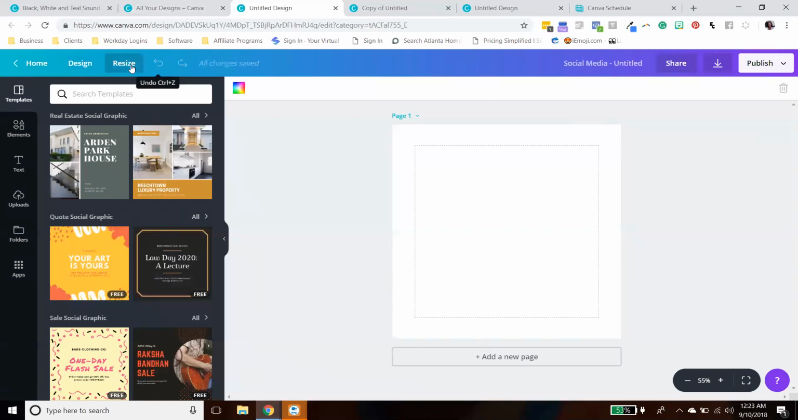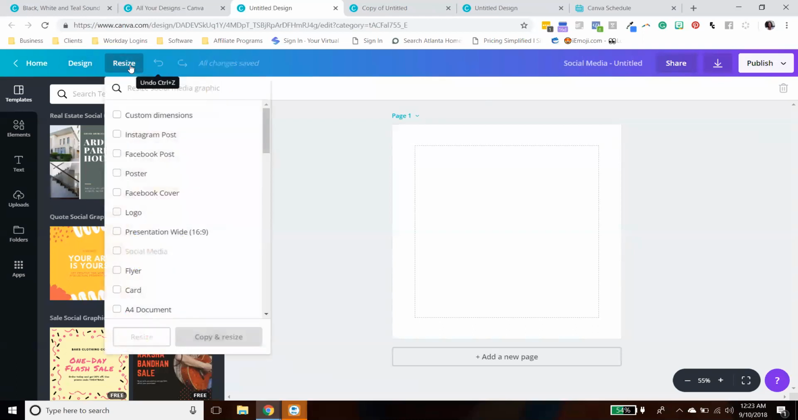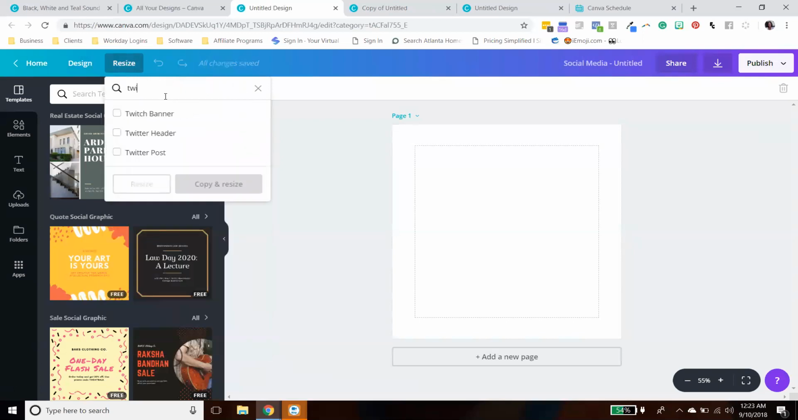Now, if you're working in here and you say, oh my goodness, this is a really cool design, this is a social media post, but I would really like to do this as a Twitter post as well. What you could do is resize it. You could say, okay, I want to do a Twitter post. You can search for Twitter at the top, and then you can create a Twitter post, and you could do copy and resize, right? So there are two options that you could do here.